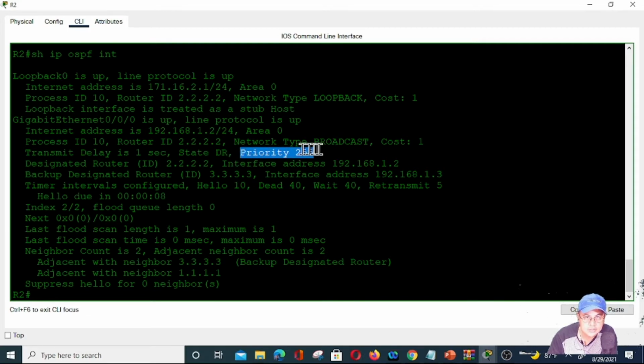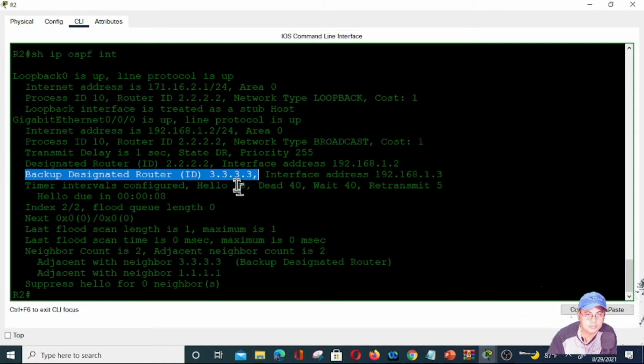If you notice, after changing the priority, the role of R2 now becomes the designated router, which was the backup designated router a while ago. And the designated router a while ago will become the backup designated router, which has the 3.3.3.3 router ID. So in other words, as a network administrator, you can actually control the election of DR and BDR. Okay?